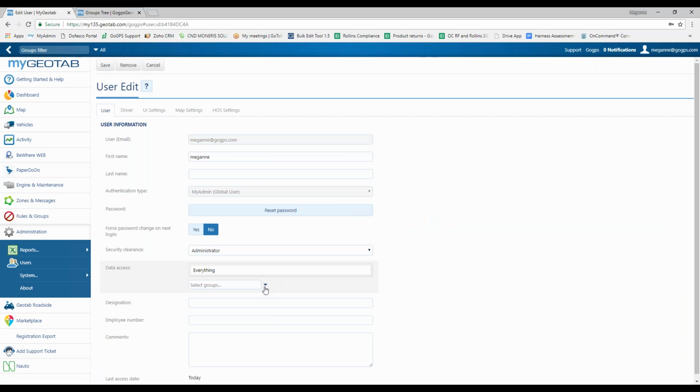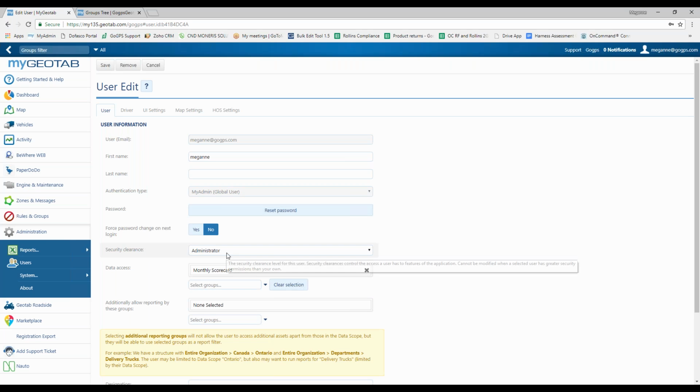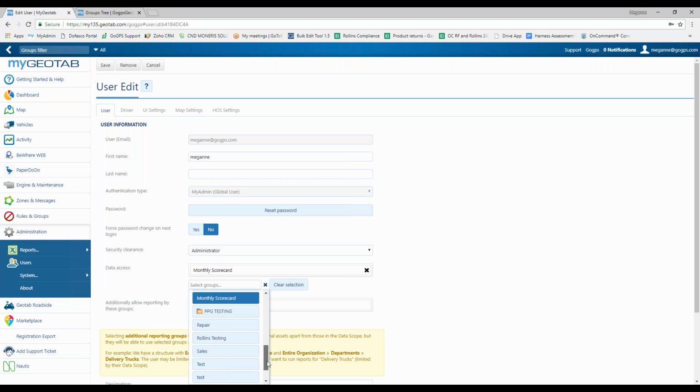And I'm going to go ahead and change it from access from everything. I would then choose the scorecard. Okay, from there I'm going to go ahead and click Save. Now, if you are an administrator and you have access to everything, such as myself, and you want to be able to see everything, you're going to have to add in every single group that you have here. Okay. If you have any questions or concerns about why you're kind of doing that, please contact myself or another support member, and we'd be happy to walk you through that process.